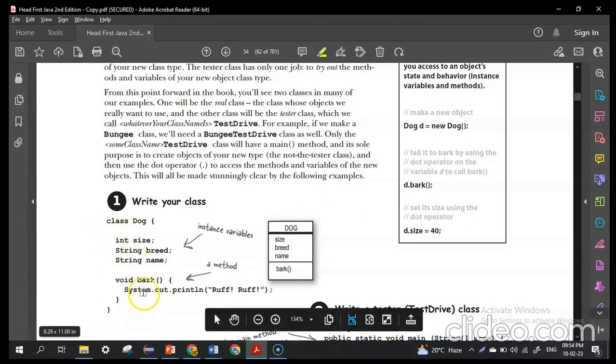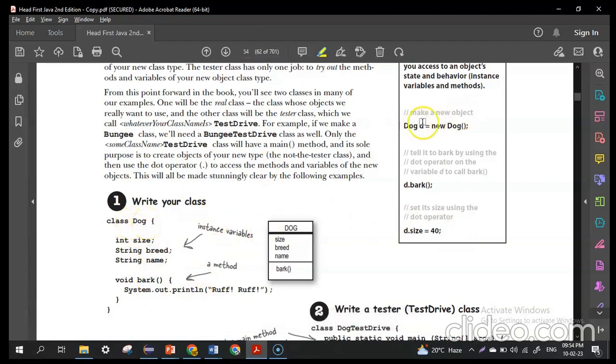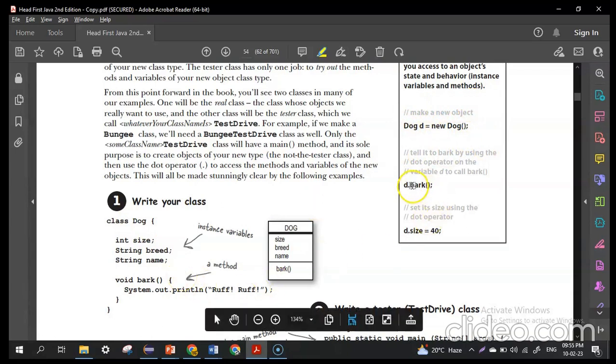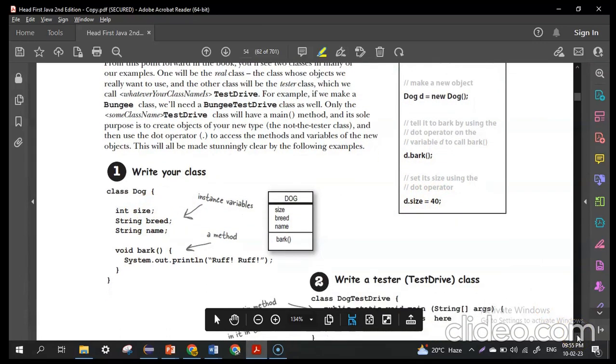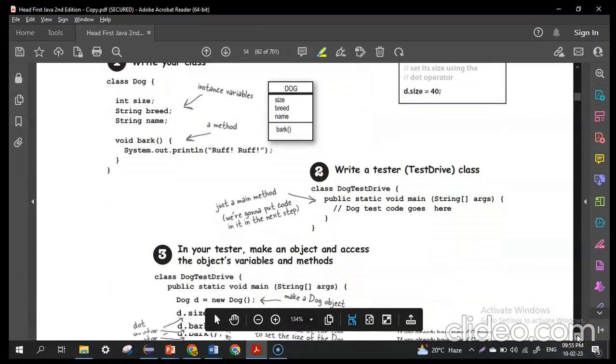Now if I want to access this variable and call this method, I first have to create an object of this class Dog. So Dog d equals new Dog(), then bracket and semicolon. This is how we make a new object. Then to call this method, we can simply call d.bark(), and to access this size variable, we can simply write d.size = 40.